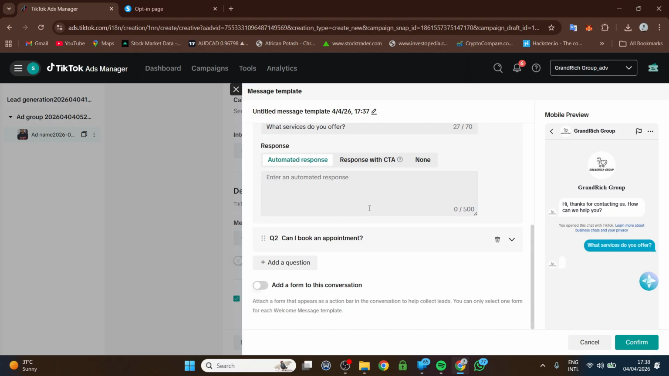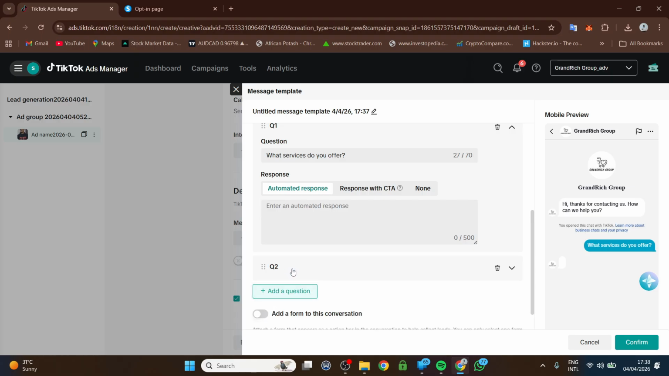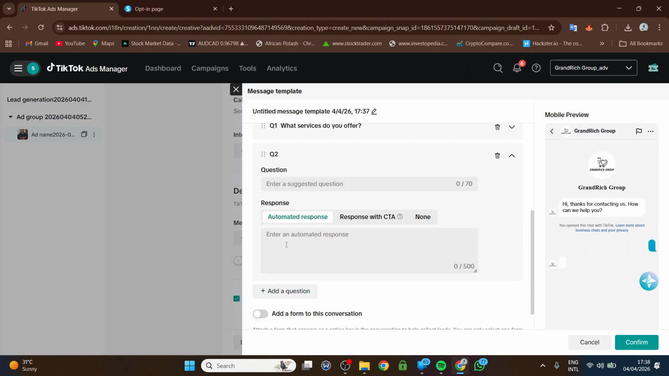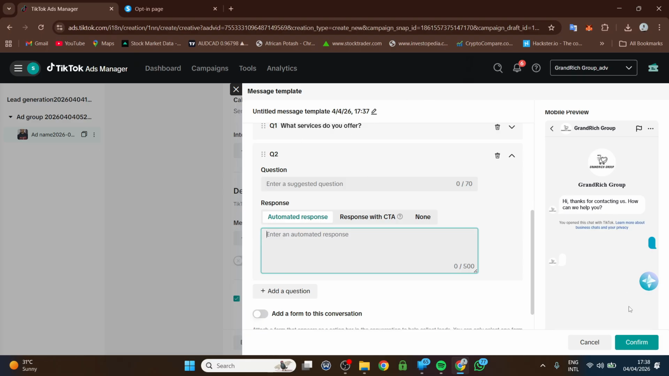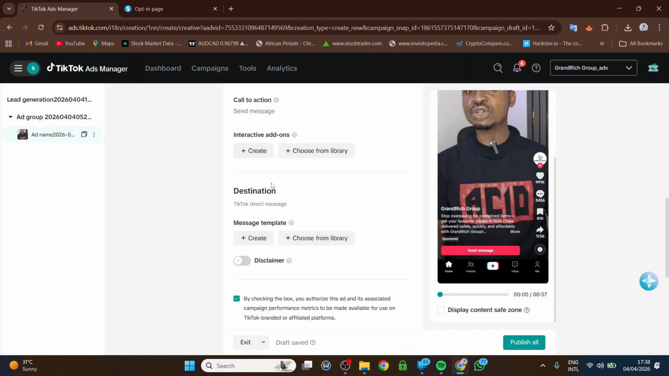And if there's anything here that you don't like, you can actually remove it, right? So, can I book an appointment? If I don't want this, I can actually delete it, right? So I'm going to click on delete and you see that I have deleted it. And if you want to add something, you can click on this add question, right? Then click on the drop down, type your message here, and everything looks good. Once you have filled out this message template, give it a name like I said, then you click on this confirm button to actually save it, right?